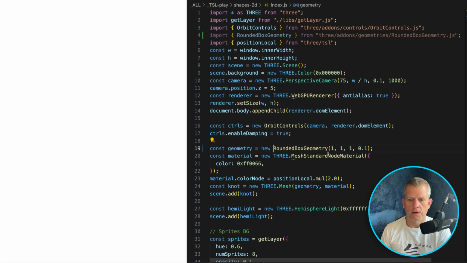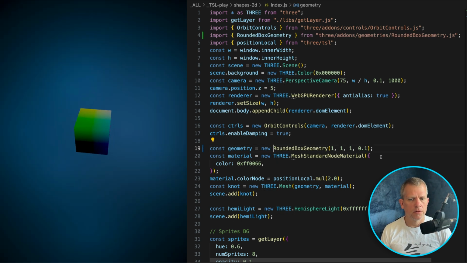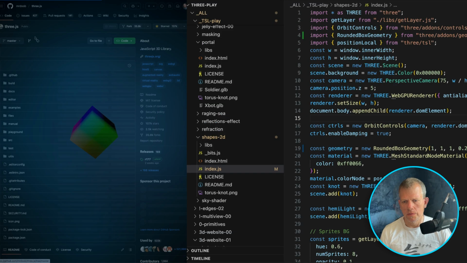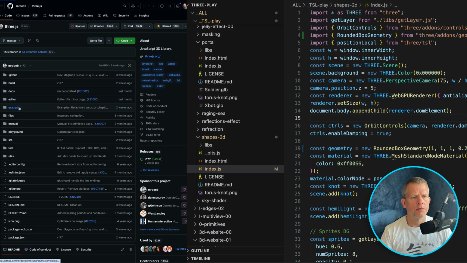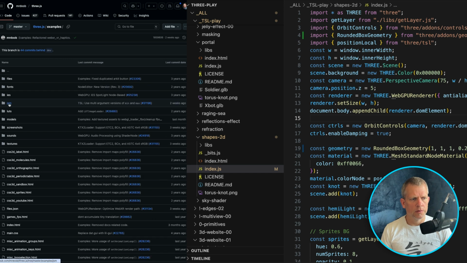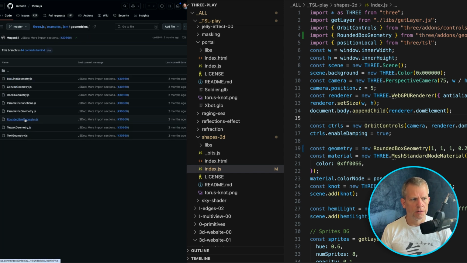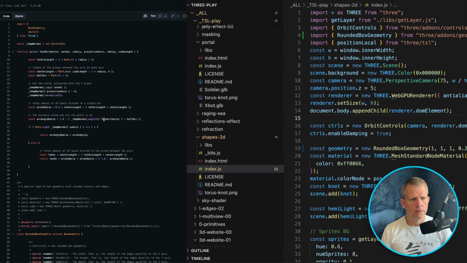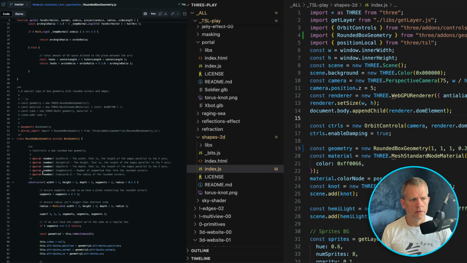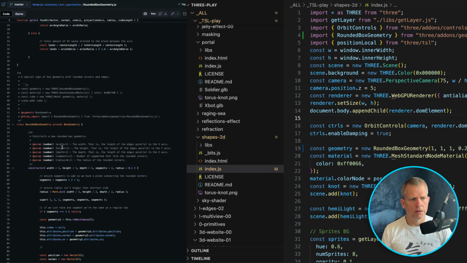There is no three.rounded box. It's just rounded box. Okay, good. I think I need to look this up. GitHub, Three.js, examples, JSM, geometries, rounded box. And here's the constructor. We're looking for width, height, depth, segments, radius.